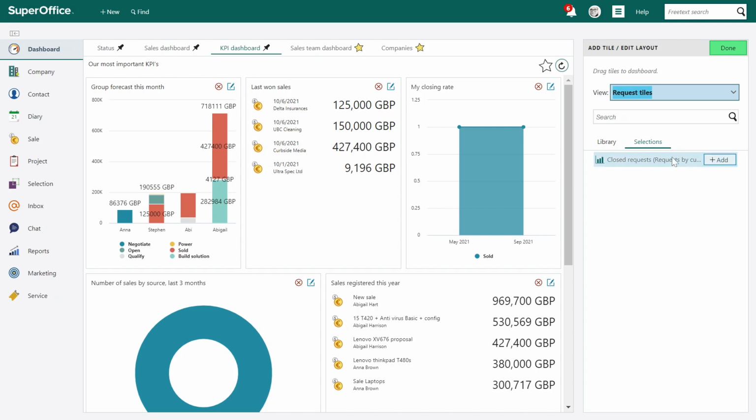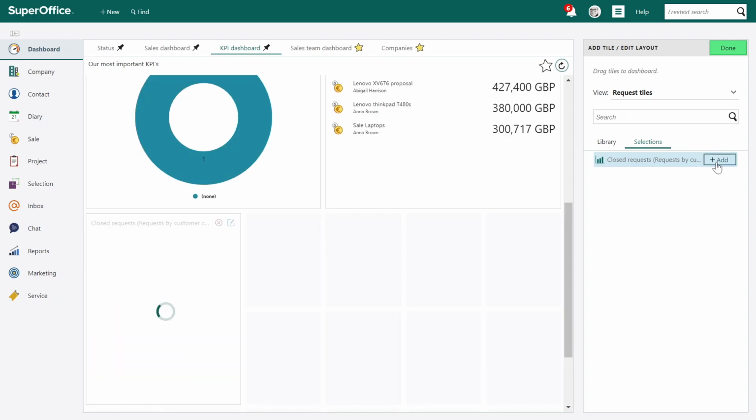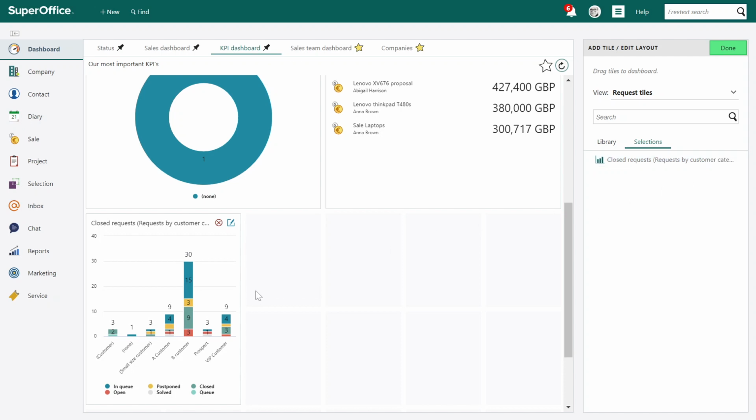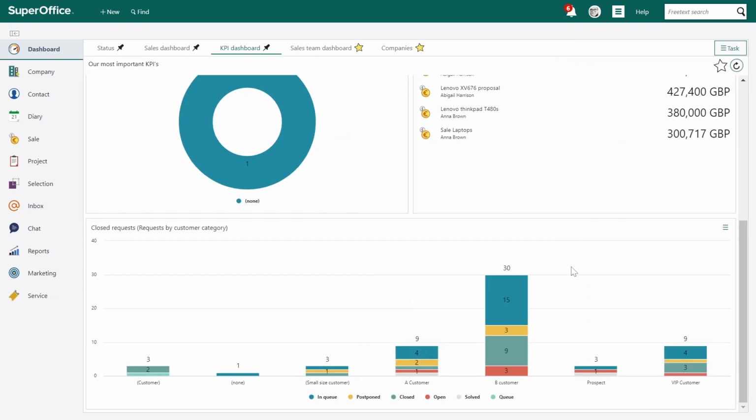And please note that when using a selection chart, the dataset is copied, and any changes to the selection will not be reflected in the tile. Click Done when you've completed the dashboard. We have now shown you how to use templates, edit tiles, how to create a new dashboard, and a new tile from scratch.